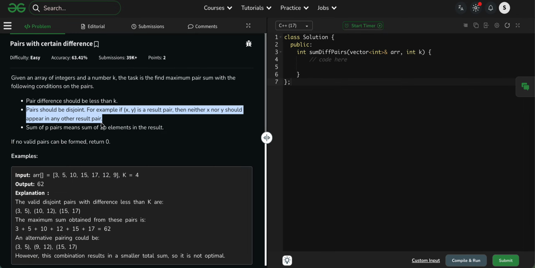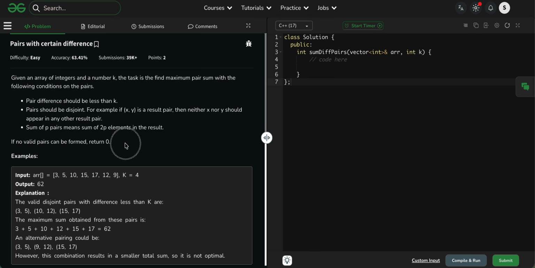The third point is sum of p pairs means sum of 2p elements in the result, which means we just have to sum 2p elements, two elements per pair. If no valid pair can form, then return 0. If formed, return the value. If not formed, return 0. Those are the three points in that problem.